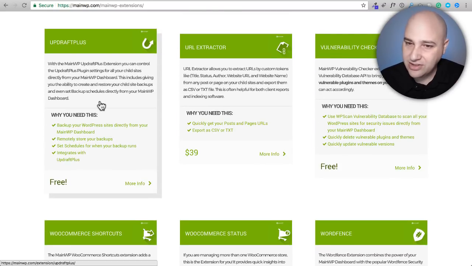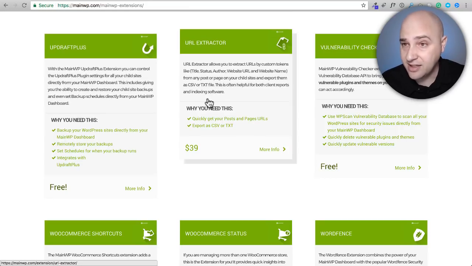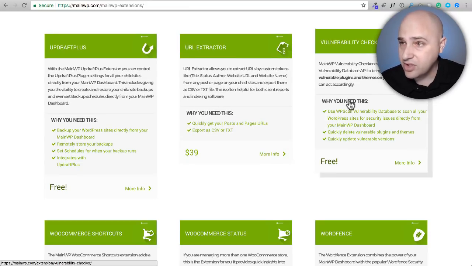UpdraftPlus, I do like this. Oh, I didn't actually realize it's free. So this is actually going to be really good. I didn't know it was free. That is sweet. So essentially, this is going to allow you to configure Updraft on all your websites. And if you have been paying attention to this channel, I recommend everyone use Updraft. It's a free backup plugin. That's fantastic. URL extractor, never use that.